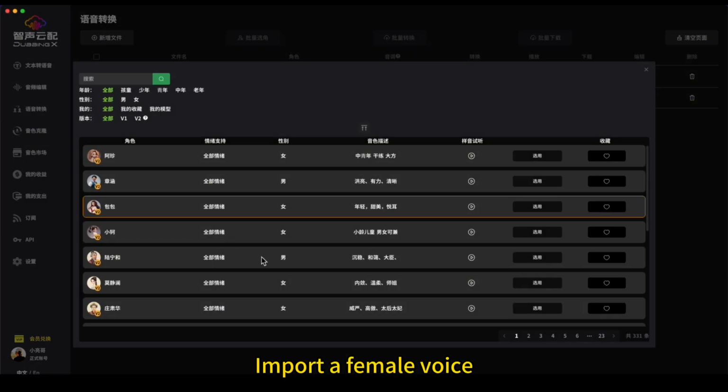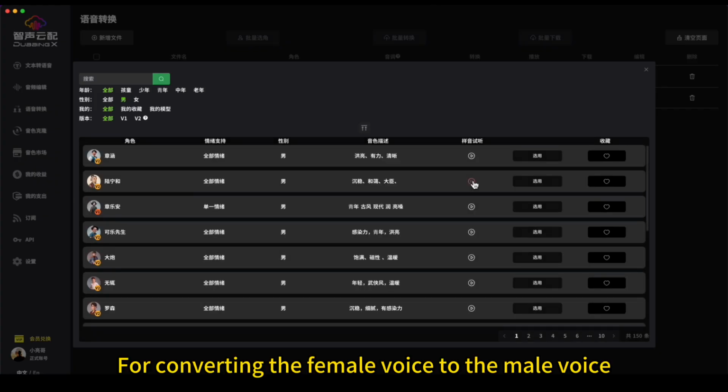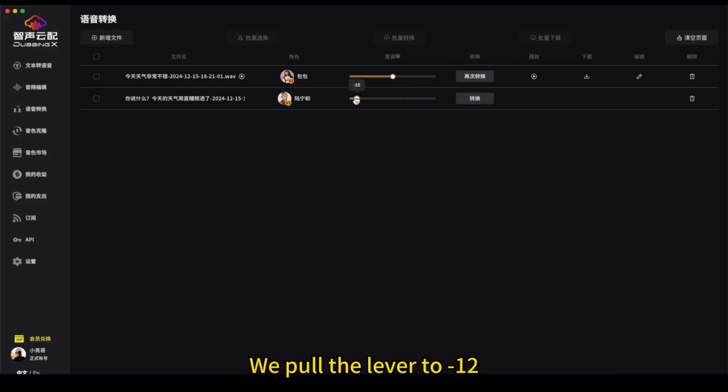Import a female voice, choose the role, choose a male, click Select. For converting the female voice to the male voice, we need to pull the lever to the -10 to -12 position. We pull the lever to -12, click Convert. First, listen to the original voice.